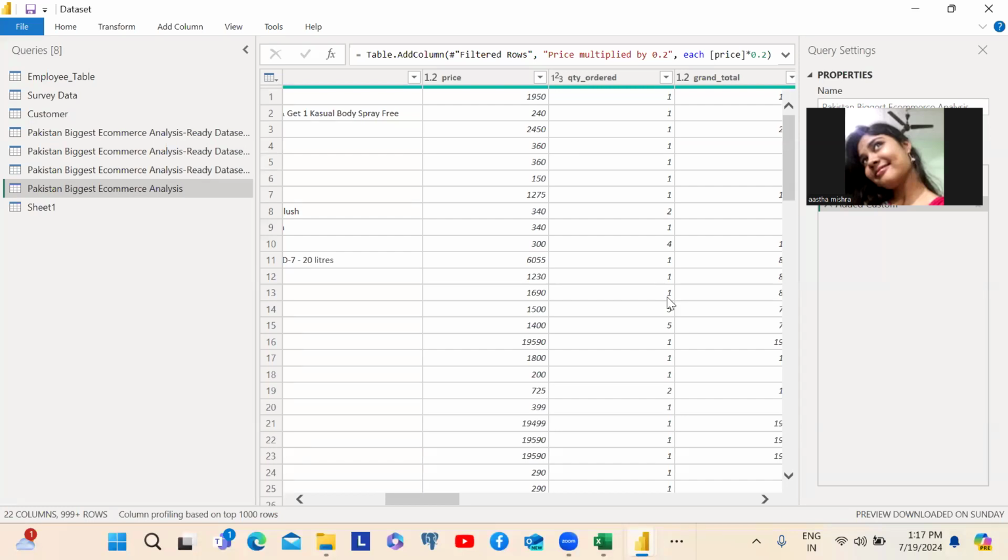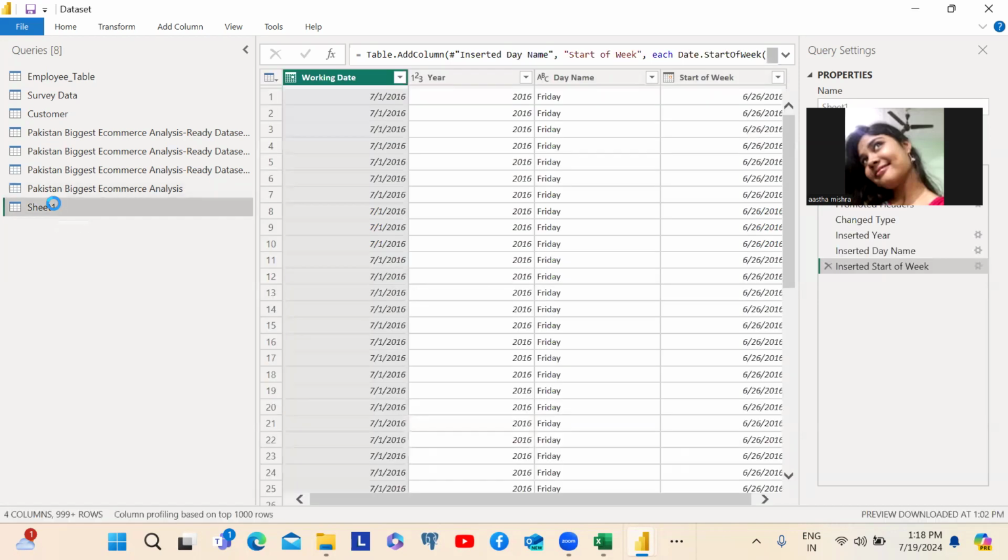So first, to understand the conditional column function, let's say I have this calendar table. I forgot to rename this calendar table. So let's say I want to figure out the weekdays. I want to segregate the dates in between in weekdays and weekends. How can I do that? I can do that using a conditional column.